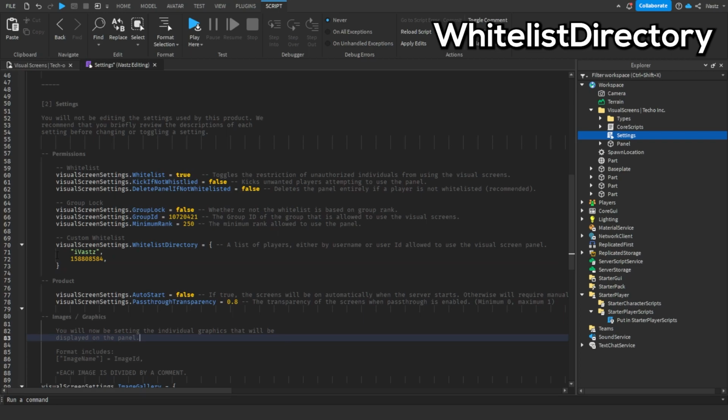So this also means if you are in the group and you have group lock on, people who are whitelisted under this directory will continue to have access regardless of their group rank. So keep in mind who you put in here. This is pretty much like the superior access for the panel. So always make sure you're adding the right people and people who are responsible to use the panel.